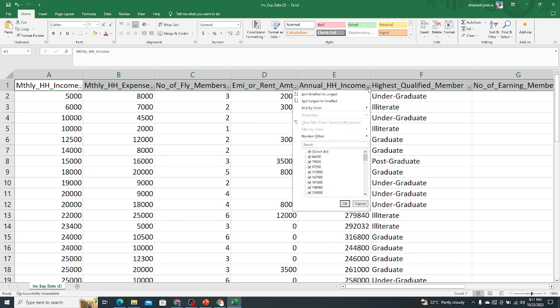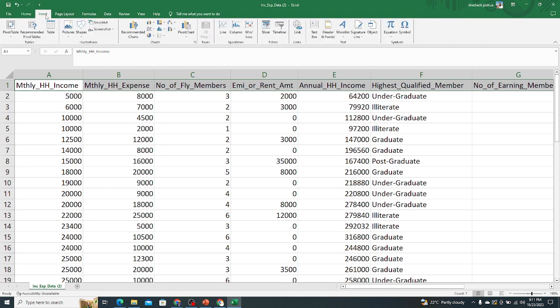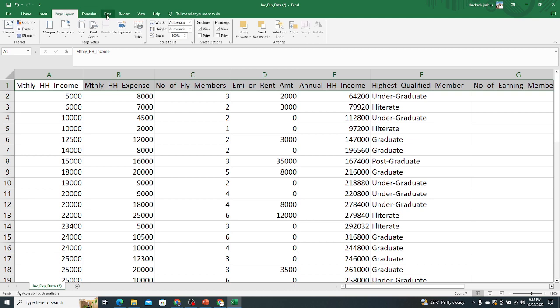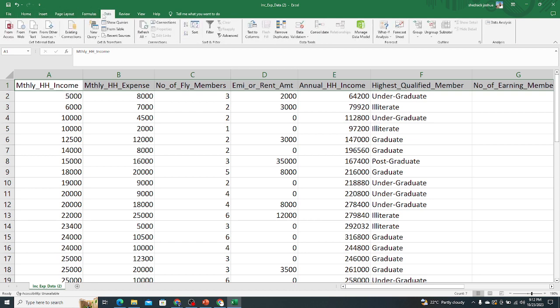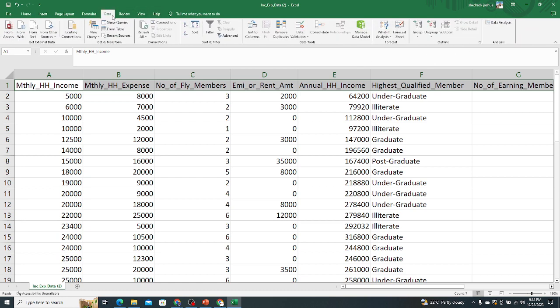Or we have the third way. You can go to Insert. Just a minute, is it Insert? Let me see. No, you can go to Data. If you don't want to use all the shortcuts, you can go to Data, and under Data we have Filter. You can click Filter and you see now you have inserted the filter.